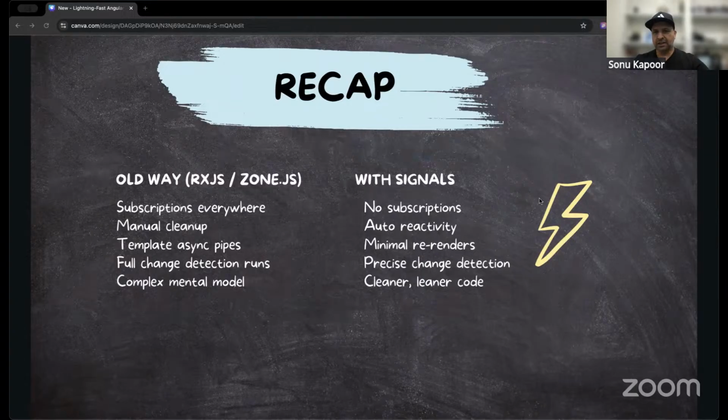Okay, so let's wrap it up with why this actually matters, especially for performance. So with traditional RxJS and Angular, every little UI event could trigger a broad change detection cycle, even if just one item is changed. And Angular didn't always know where, right? So it played it safe and ran a check on the entire component tree.